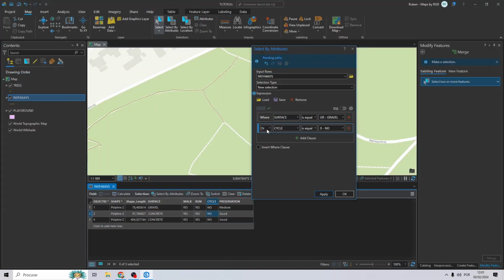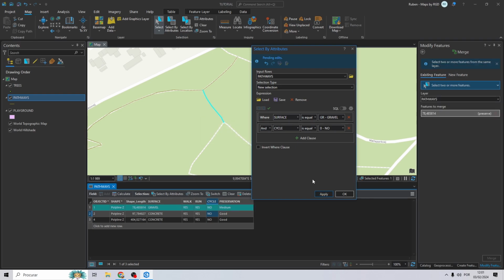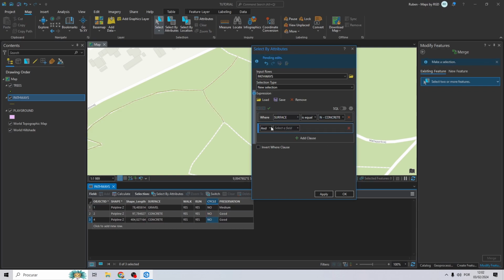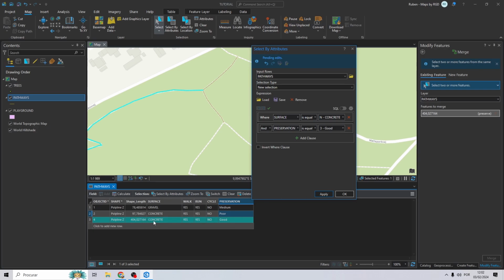Now let's clear the selection and use AND, okay? If we maintain surface is equal to gravel and cycle is equal to no, as you can see in our table, only one of the elements meets this criteria, okay? Now let's try to make a new selection where surface is equal to concrete. First, let's create the last selection. And preservation is equal to good. As you can see, only the object ID number 3 is selected.